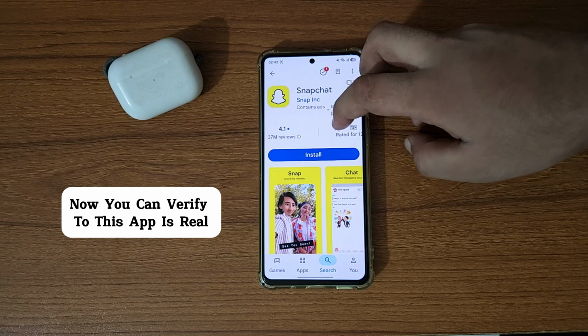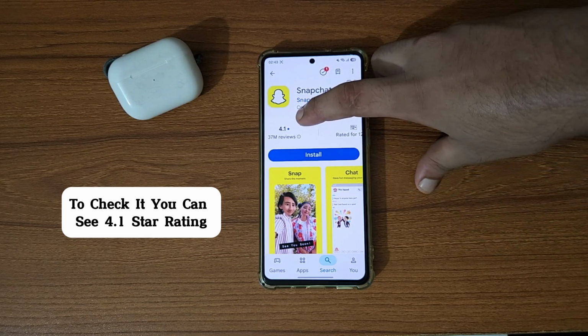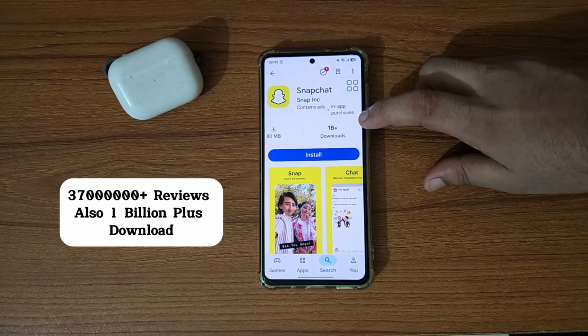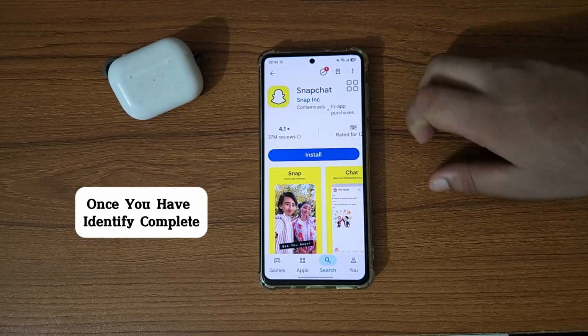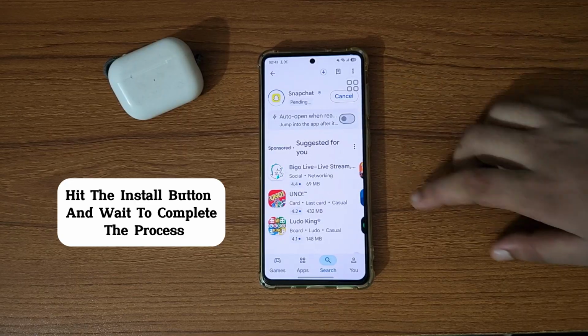Now you can verify that this app is real. To check it, you can see a 4.1 star rating, 37 million plus reviews, and also 1 billion plus downloads. Once you have identified it, hit the install button and wait for the process to complete.